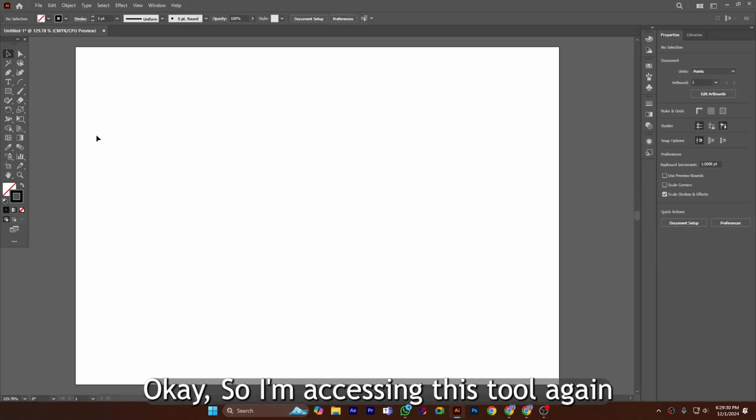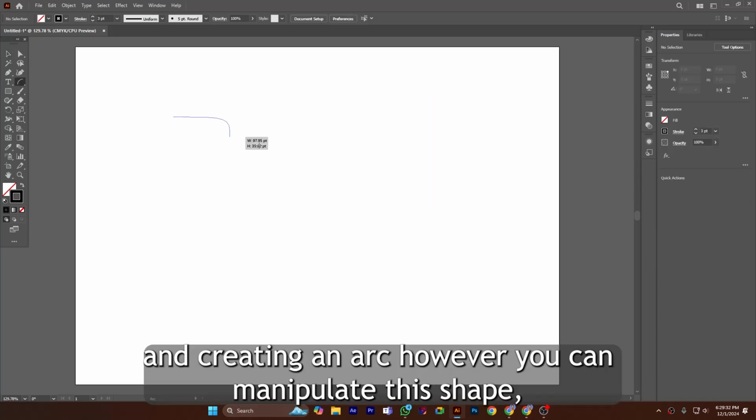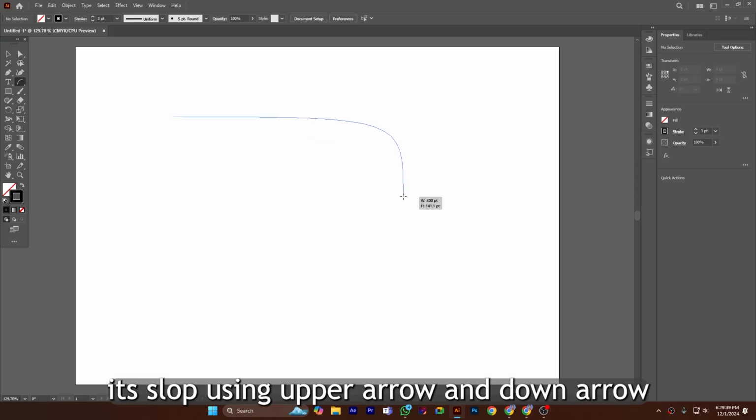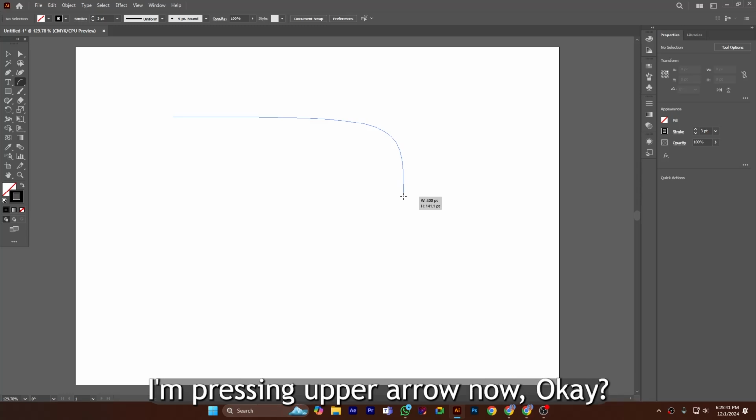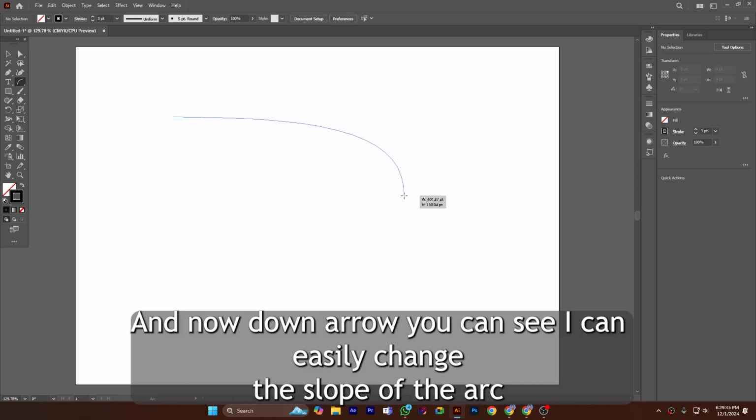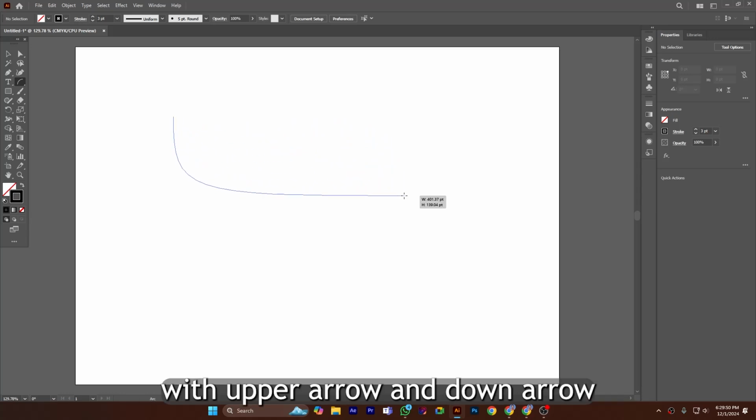Okay, so I am accessing this tool again and creating an arc. However, you can manipulate this shape, its slope, using the up arrow and down arrow. I am pressing the up arrow now, and now the down arrow. You can see I can easily change the slope of the arc with the up arrow and down arrow.